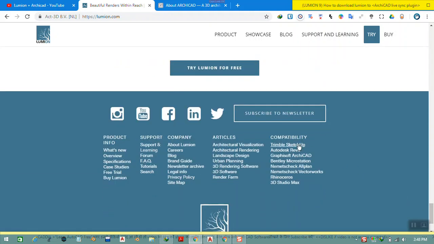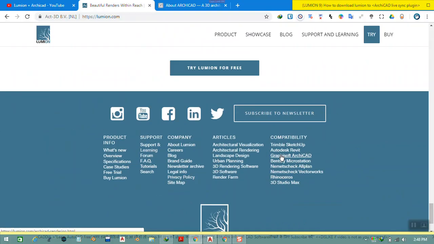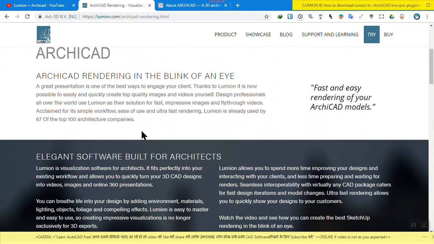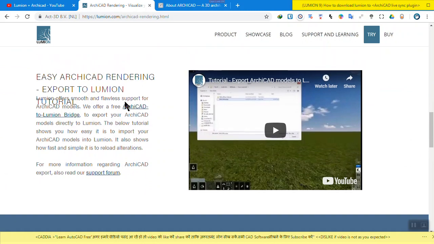And at the bottom you will get a compatibility tab, and here you will get a link for Graphisoft Archicad. Click on this link and you will get a Graphisoft Archicad page where you will get the download link. Scroll down this page and here you will get an Archicad to Lumion page.